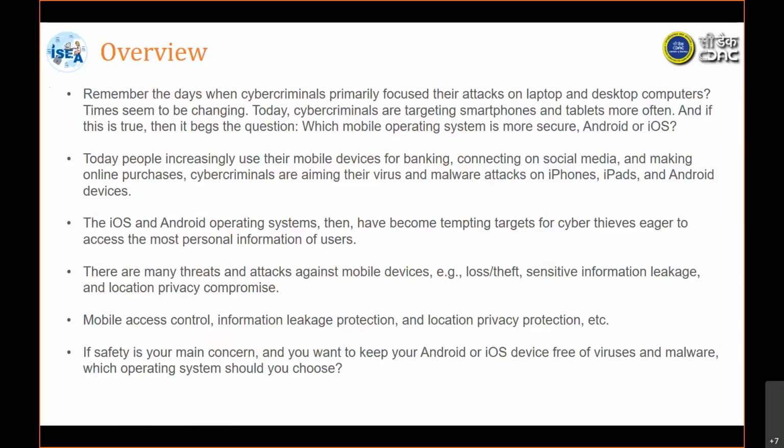So if safety is your concern, a mobile device which is virus free, which is malware free, if that is basically the question, there is no simple answer, right? Because there are many other choices parallelly there. So if you want an exact answer, a Boolean answer, it's not there.